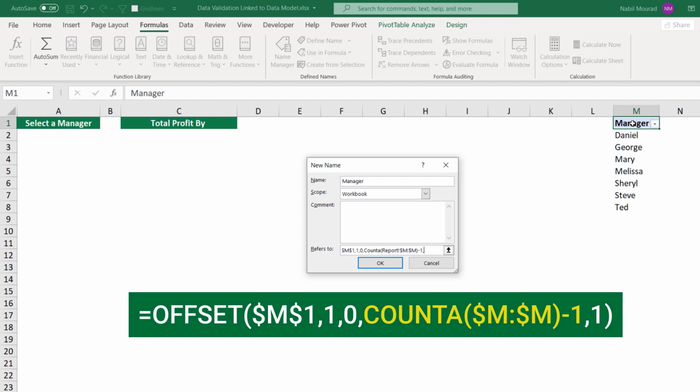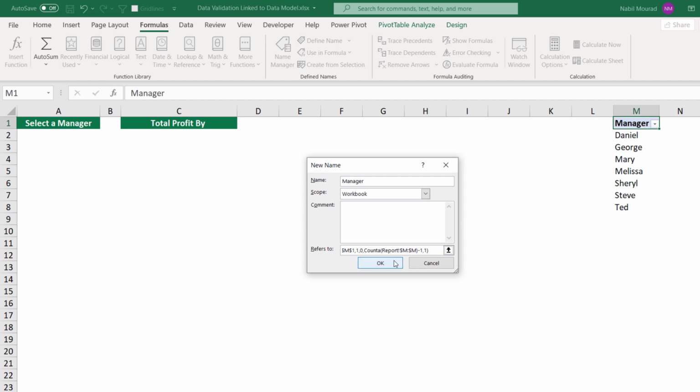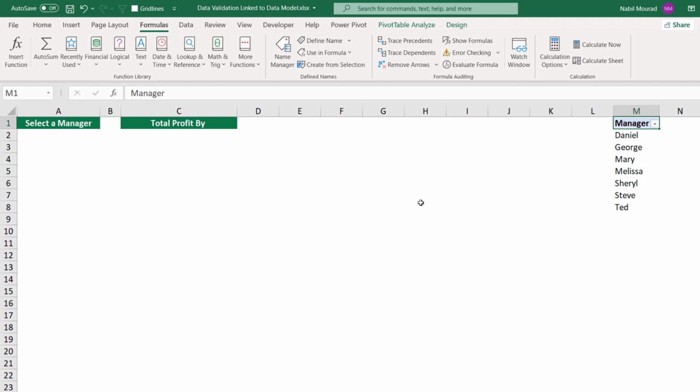Now I hit comma, and I'm in the last argument of the offset function. What's the width of the range you want to store? It's one single column, so I type 1 and I close the bracket, and I would have created my named range. I hit OK, and before using it in my drop list, I want to test it.